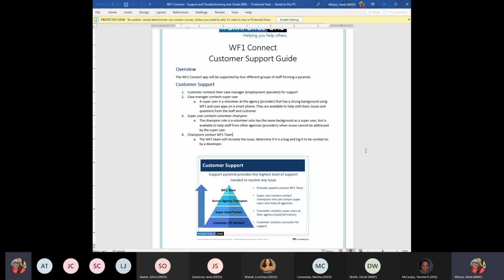So if they can't answer it, and we will have other supporting materials to help, then they would go to someone in their agency who is considered a super user. You probably have in your agency that techie person that you go to when your computer doesn't work, or a Workforce One expert that you could turn to and say, can you help with this? That's who we're talking about. Somebody at your agency who would be able to troubleshoot some basic problems if they're having trouble downloading the app or getting logged in or something like that.